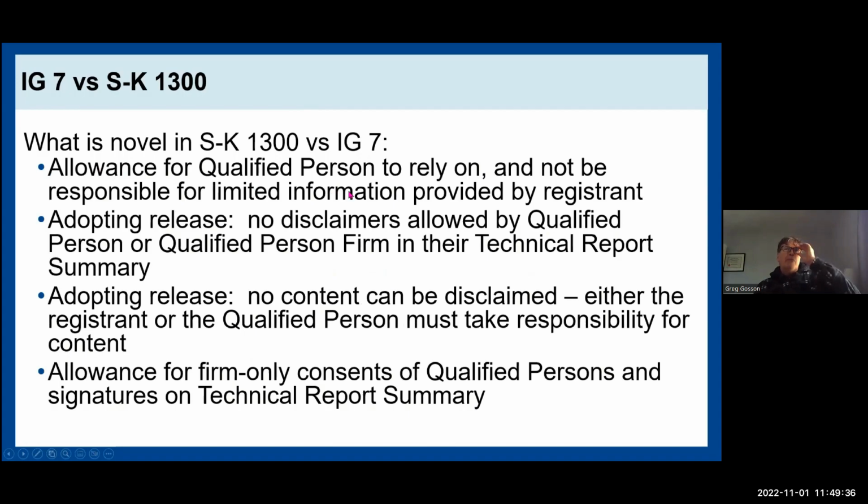There's allowance for a qualified person to rely on and not be responsible for certain limited information provided by the registrant: legal information, environmental information, tax information. I have a list. I'll show you that. They don't allow disclaimers in the tech report summaries by the qualified persons. No content can be disclaimed. You must have either the registrant take responsibility for the chapter contents in the tech report summary or the qualified person. But there can be no content in there where you're relying on from some third party and then disclaiming responsibility. You're not allowed to do that the way you can under 43-101.